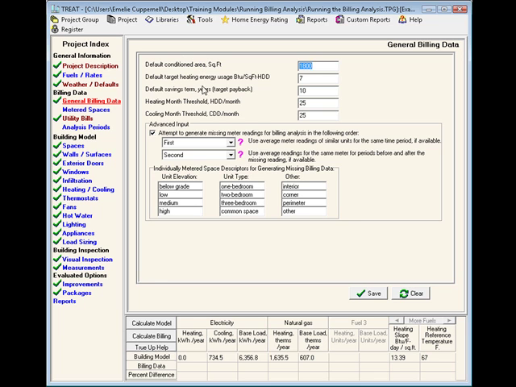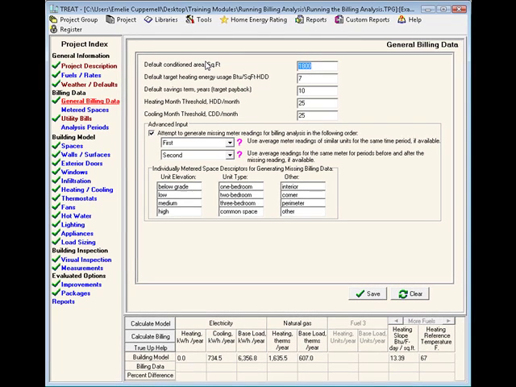The first 3 inputs on this screen are used for reporting or when you are running the billing analysis independent of a model. For example, if you are running billing analysis and do not have a model entered, you'll need to enter a default conditioned square footage for your building, as well as a target heating energy use and a target payback. If you are using a model, these values will be taken from model calculations. For example, the conditioned area is taken from the spaces screen.